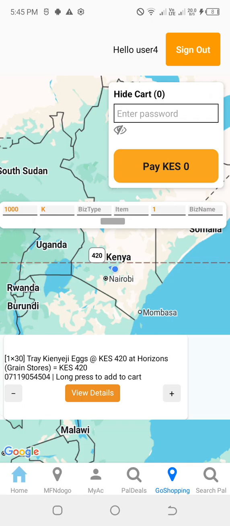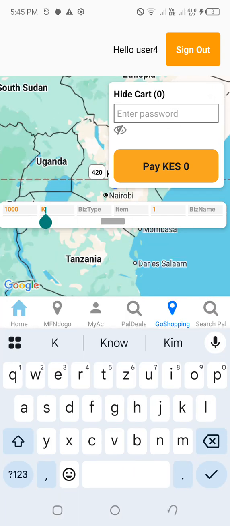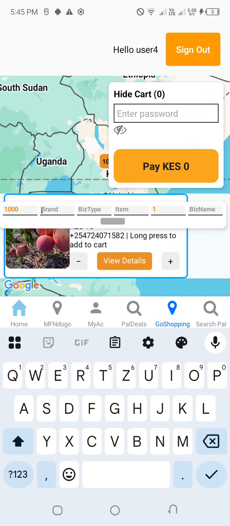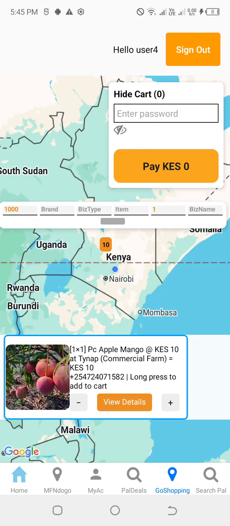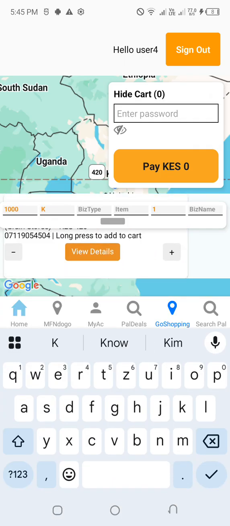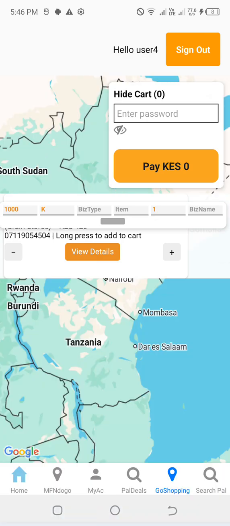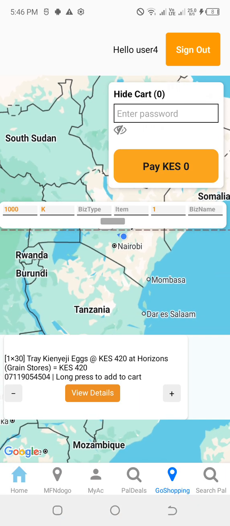After brand, biz type, we have item. So I've not selected the item. So it's bringing me anything within a radius of 1,000 that starts with K, a brand of K. So why is it bringing me eggs? Because the brand for eggs there is kienyeji. It's kienyeji eggs. You see that? 1 times 30 tray kienyeji eggs. So it's alright.